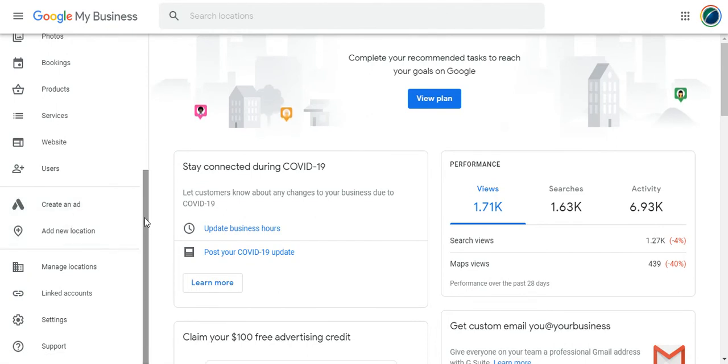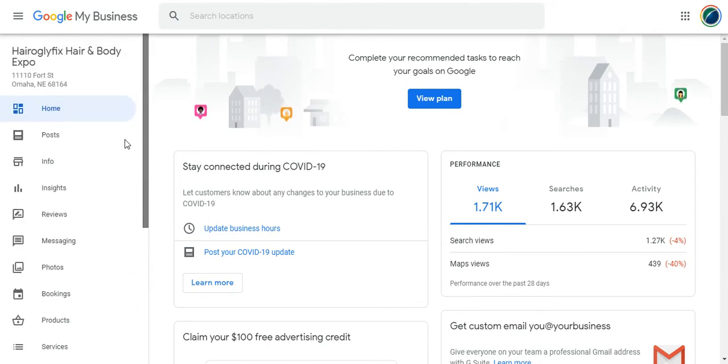Add new location. That's if this barbershop was going to add another location, you'd add it right there. Manage locations, where you manage multiple locations. Linked account. Well, my Google, that's a personal thing because my Google AdWords account is linked to this. And I'm sure I might have a couple other ones too, like Google Analytics and maybe some other things possibly. I can't remember. Site settings, support in case you're having problems with your account.